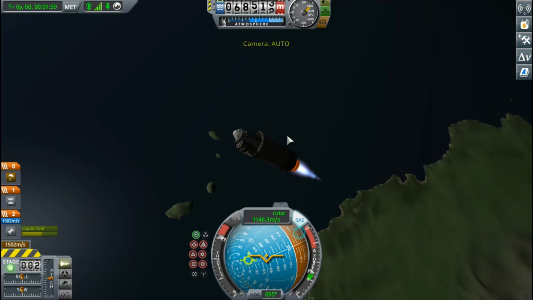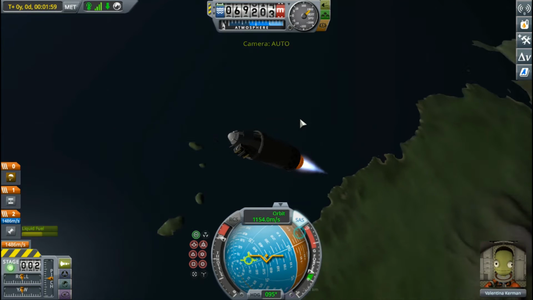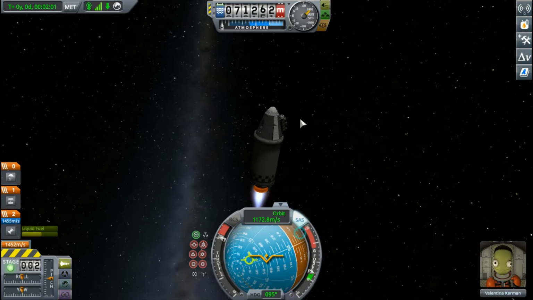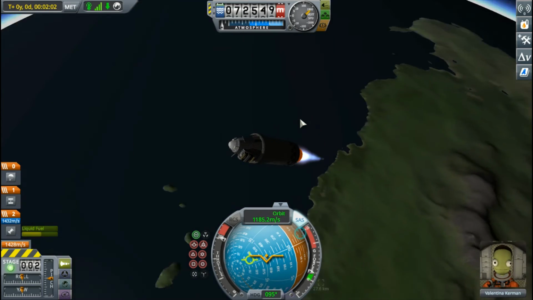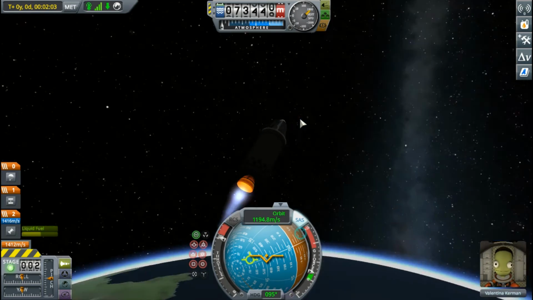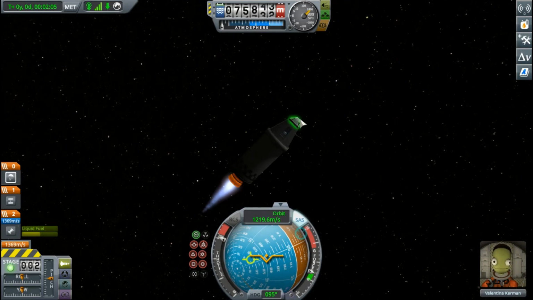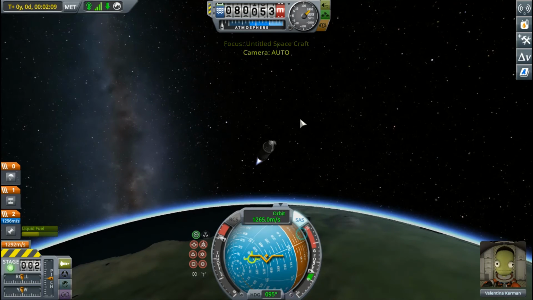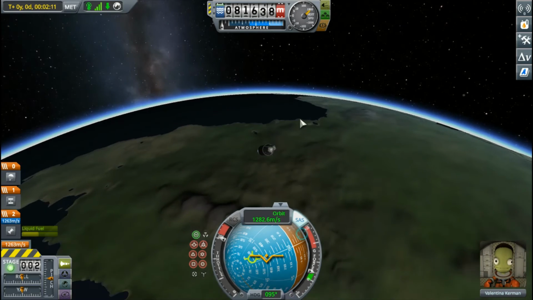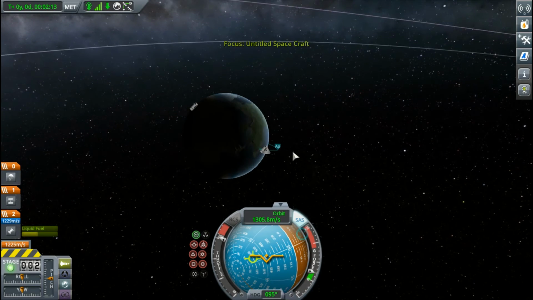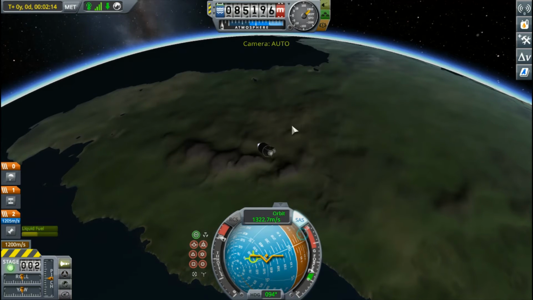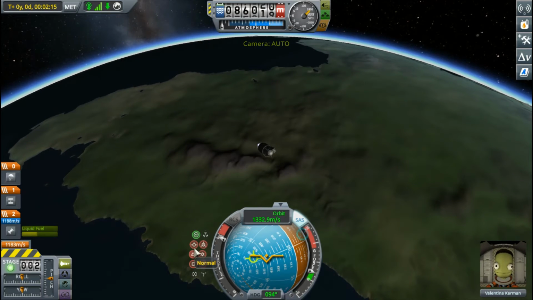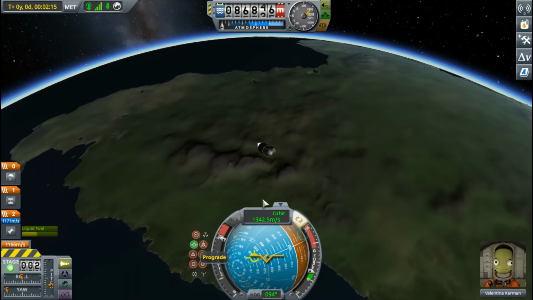Yeah. I'll do a tutorial on how to get to the Mun eventually. Or Minmus. Go to Minmus first because Minmus is a lot easier to get off of and onto than the Mun. Sure, it costs a little bit more Delta V to get to, but it's worth it. I'm just gonna tell you, it's worth it because it's a lot more friendly to newcomers.